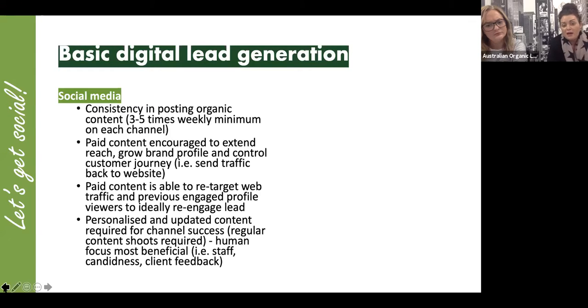So that is obviously the paid content on social media channels, and we can retarget them and hopefully, ideally, re-engage that lead. So if they have clicked away from the website and they haven't transacted, we've got their data now and we can hopefully re-engage them.